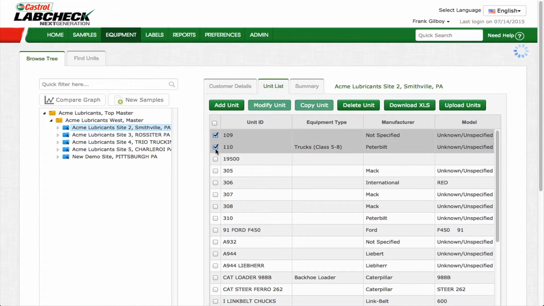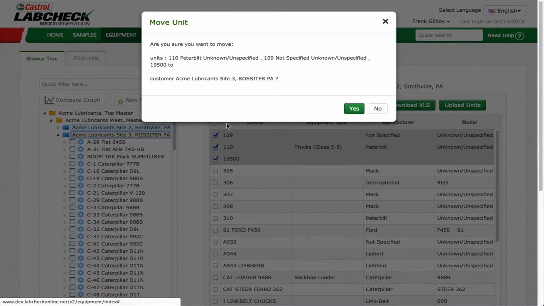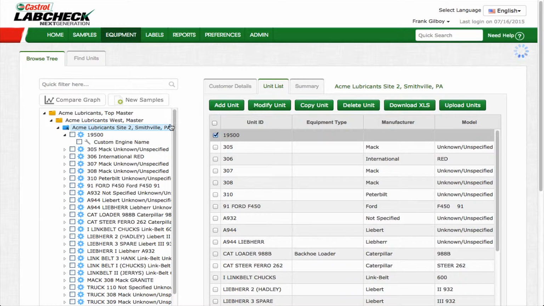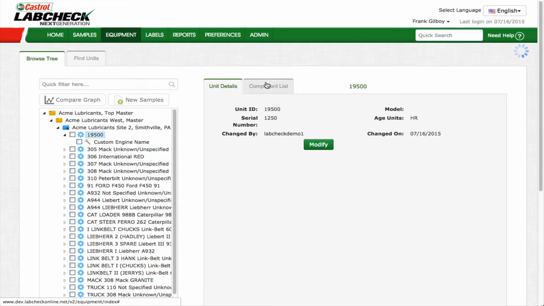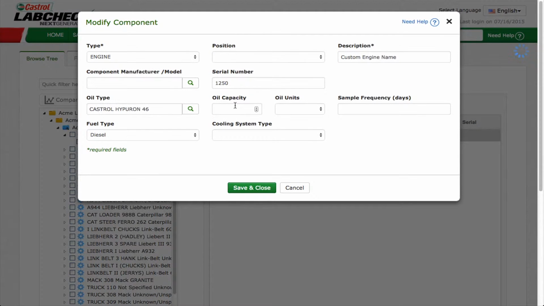Simply drag and drop the unit, and now we'll see a message that says, "Are you sure you'd like to move this unit?" Select yes, and now we'll see the unit in its new location. Under the equipment tree, you can also modify equipment, either under Unit List or under Component List. Simply select the equipment you wish to update, then select Modify.